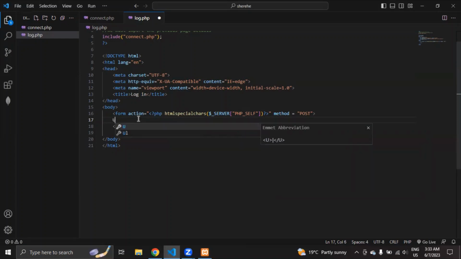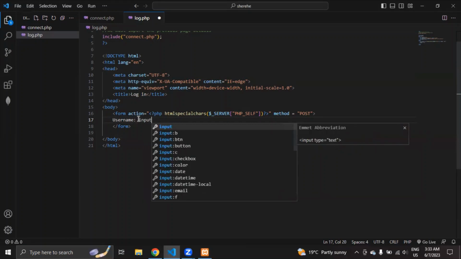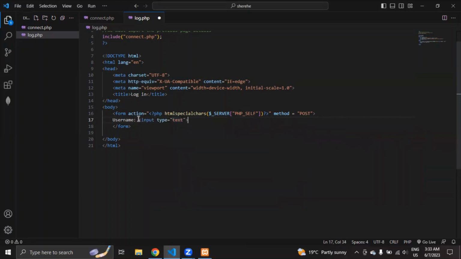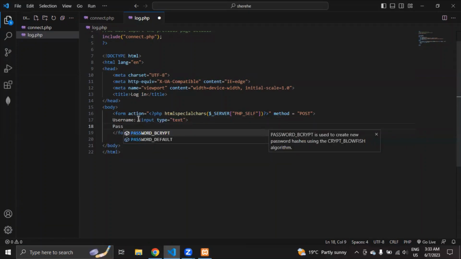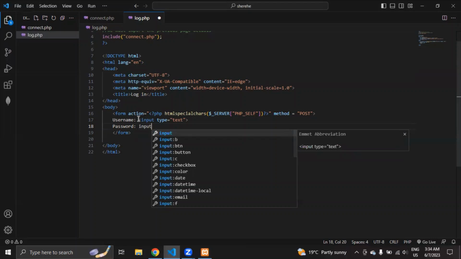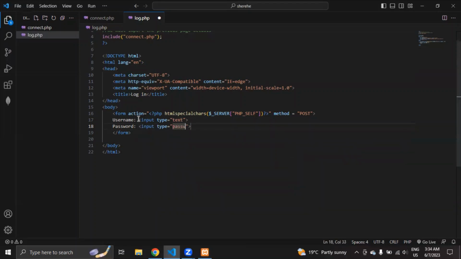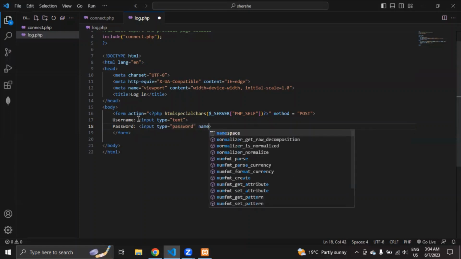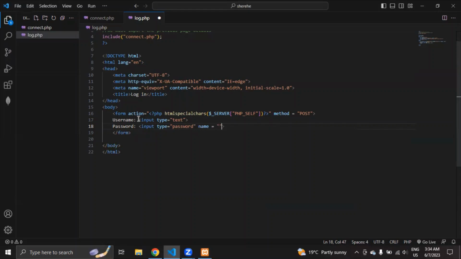password. Here we can have, and have password. That is supposed to be password. And name is, give this a name. So the name here is user. We're going to break the line here.